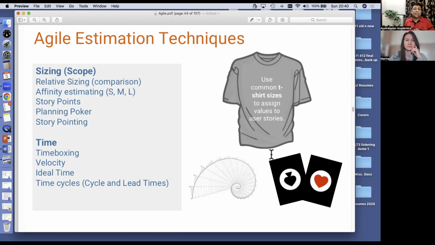Ideal time is the time that's required for the team to actually complete the task. Velocity, the speed, and then cycle and lead times, right? Lead times, you would be very well aware what the cycle and lead times are, right?